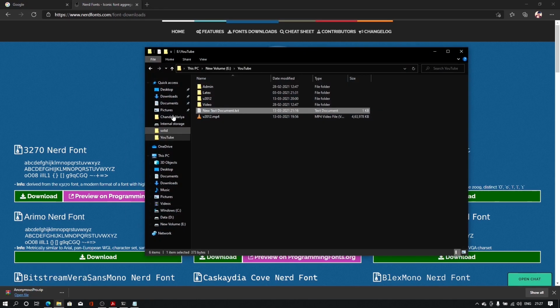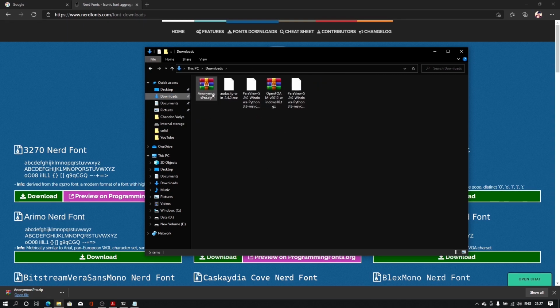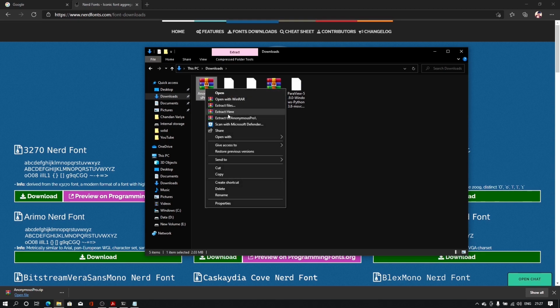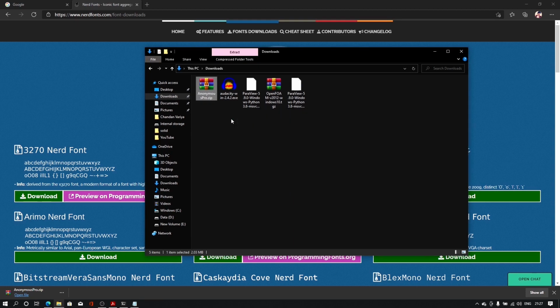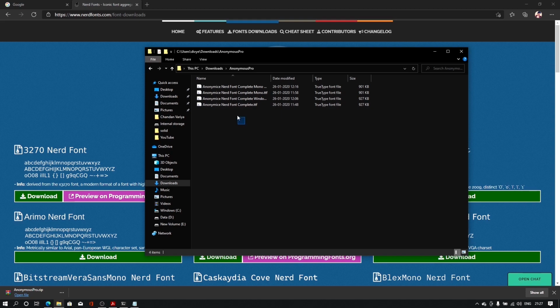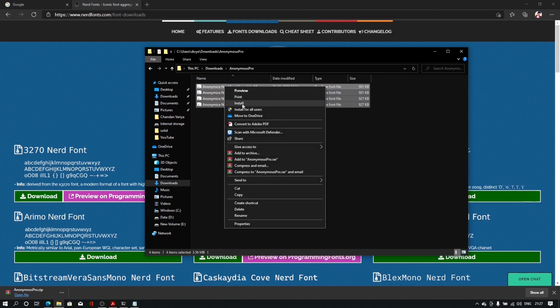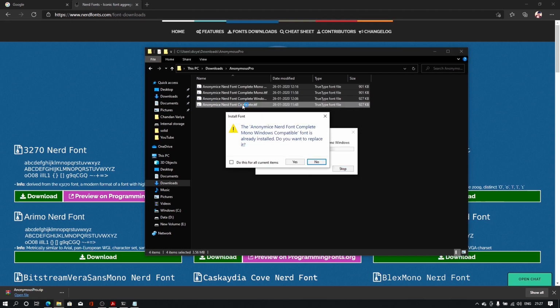Open the downloads directory where you have downloaded the fonts. Extract all the fonts in this file, and go to that folder and install all the fonts by right clicking and clicking on install. Okay, click on OK, override.